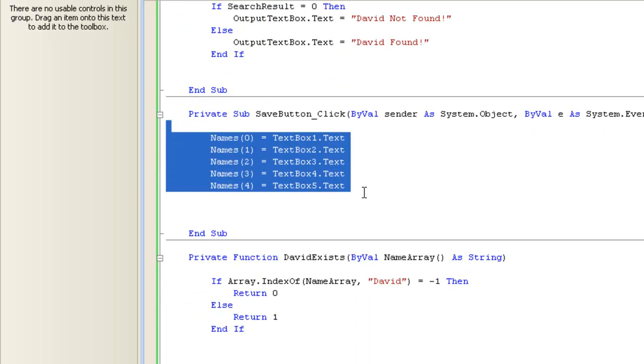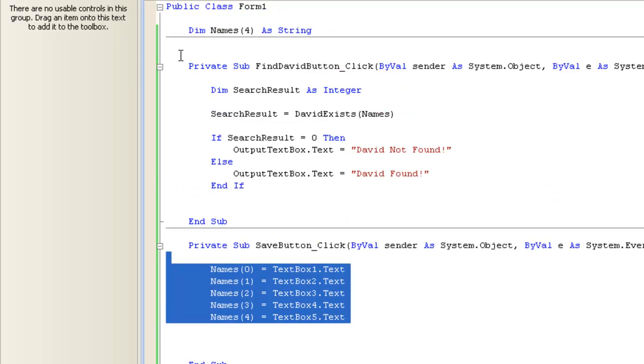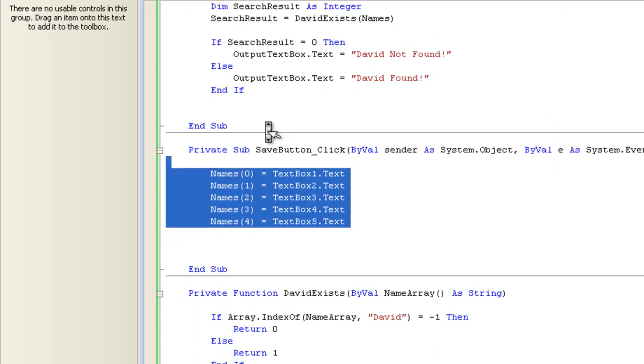Okay, so again, let's just go through what that did. First, when we press the save button, we're storing all 5 names in the names array 0 through 4. We declared, of course, the names array up at the top. It's a global variable.